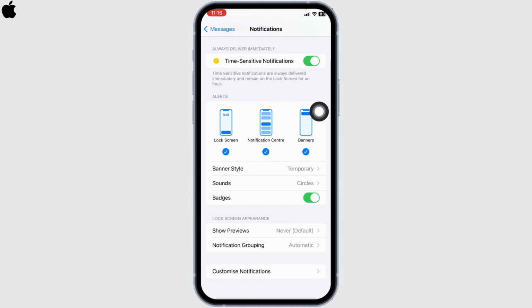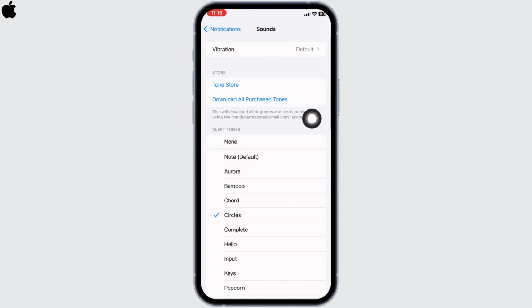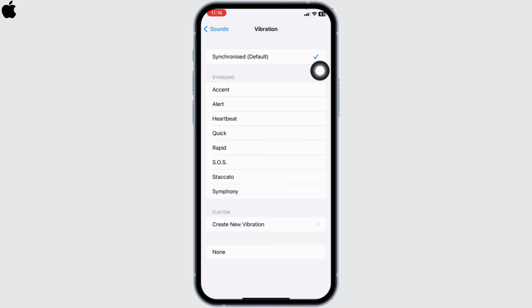You will see this option of Sound. Open it. At the very top you'll find this option of Vibration. Open it. Now from here you can easily turn off or turn on vibration for text notification. If you want to turn it on, you can set it to Default, or you can select any of the options given over here, or also you can create new vibration. In case you want to turn it off, you can just set it to None. With that you will be good to go.